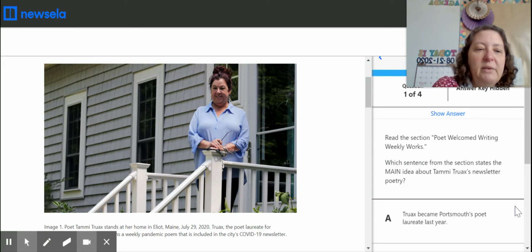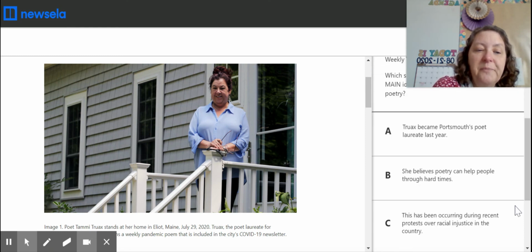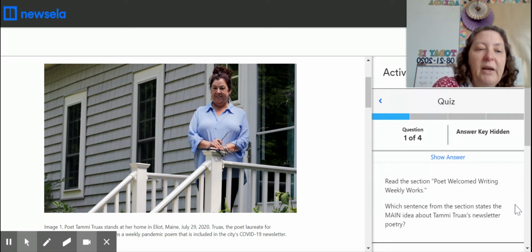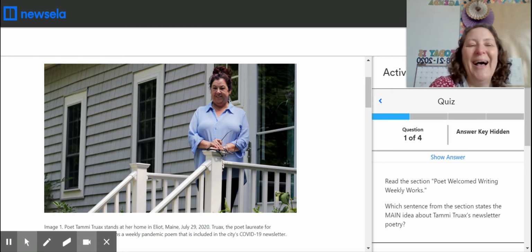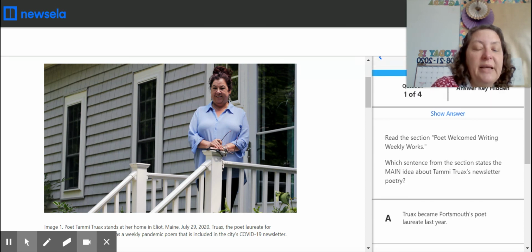I read the section. Which sentence from this section states the main idea? Oh, look. Okay, you're going to answer the questions and click on them. And then it'll tell you the answer. I have the answer key hidden. Earlier, it was showing the answers. There's only 4 short questions. You just click on the one. So let's do the first one together.